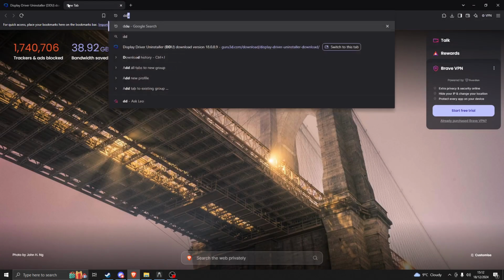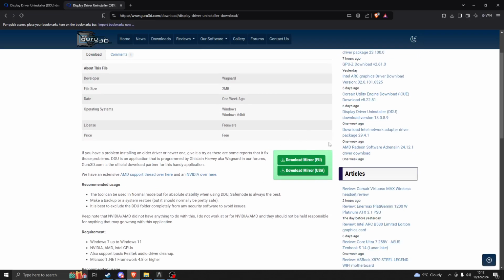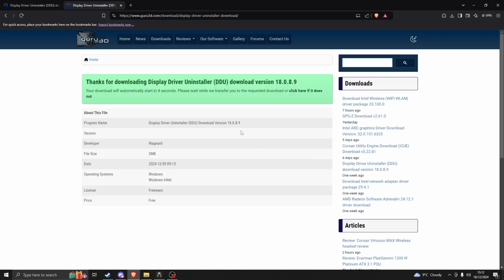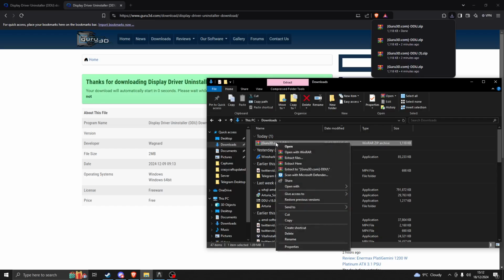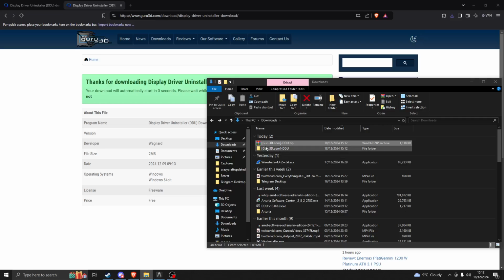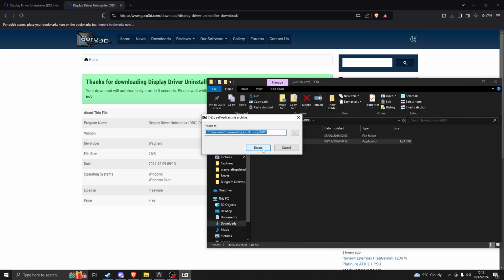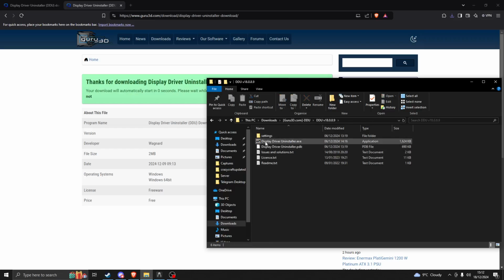Basically, you're wanting to download Display Driver Uninstaller. Just go in Google, type in DDU, come here, and whichever region you're in, just download yours. So I'm in the EU, so I'm gonna download this one, just like so. Just extract the files, open up this, extract. Open the Display Driver Uninstaller. Click yes on that.